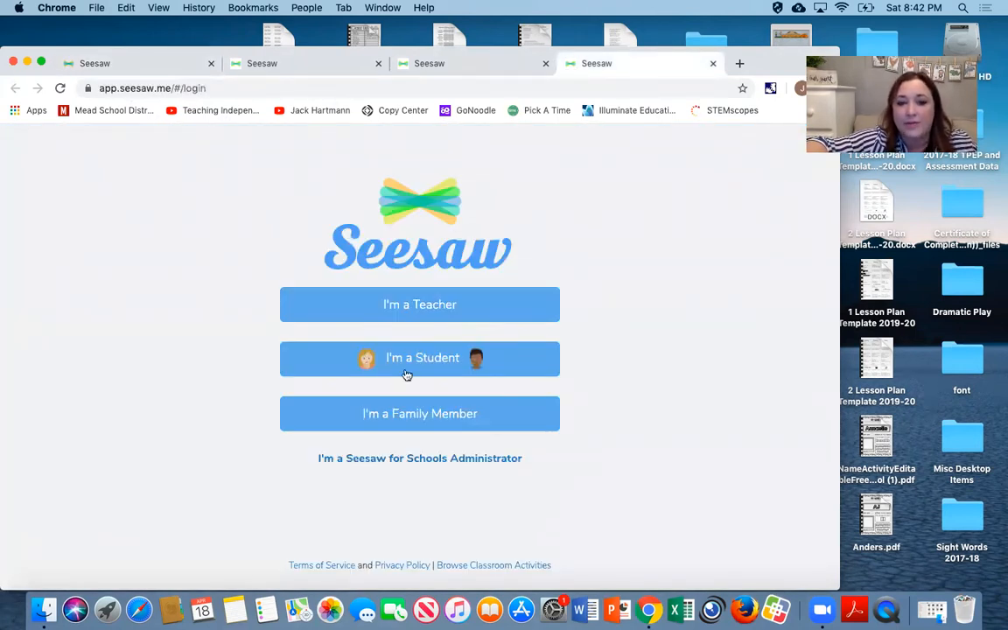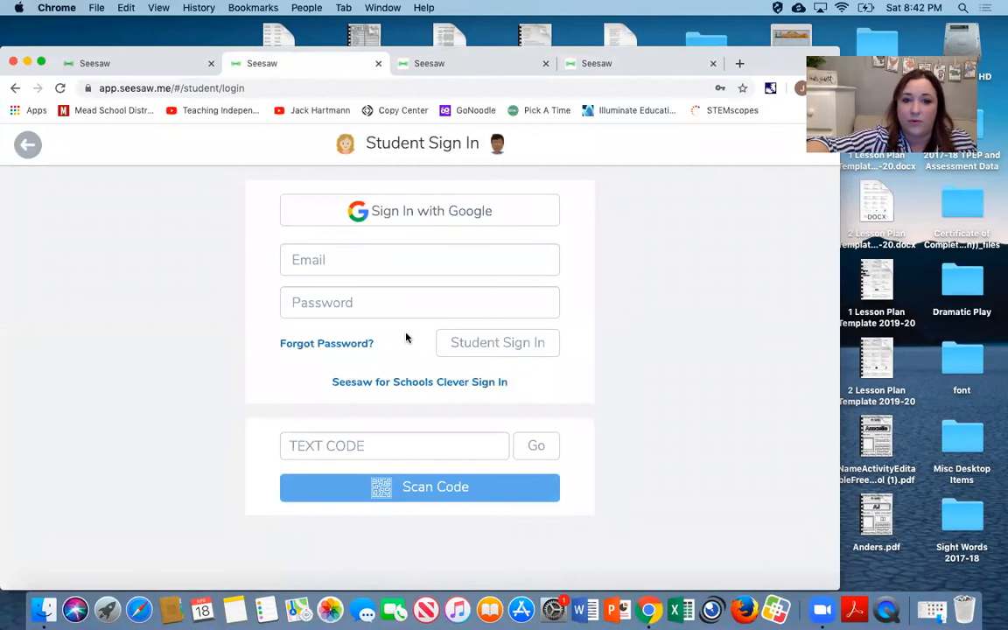And you have choices here. I'm a teacher, I'm a student, or I'm a family member. When your parents or grandparents communicate with me, they click on this one. I'm a family member and log in. But when you're doing an assignment like this, an activity, you're going to click on I am a student. So once you click on that, this screen will open.